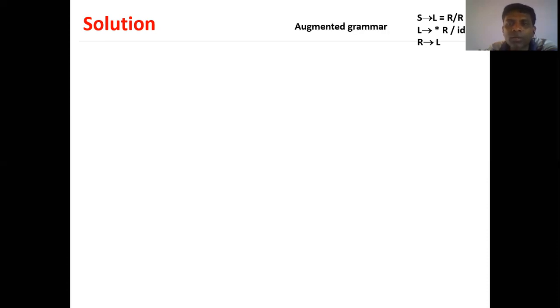So what is my augmented grammar? I create a new starting symbol, and that symbol derives the old starting symbol like this. For that purpose, we choose my starting production, S' derives S. Now we apply the closure. Closure is nothing but adding the dot at the initial position. So whenever I add the dot at the initial position, it becomes S' derives dot S.